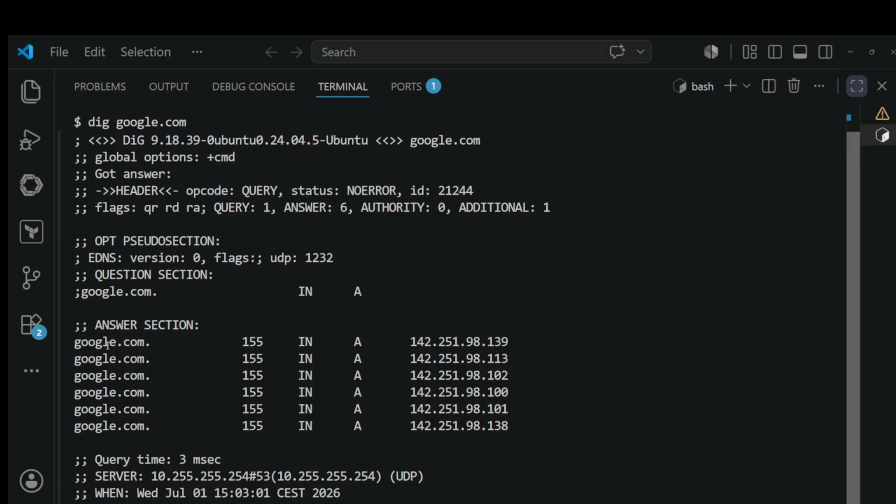For example, if you see google.com 155 TTL and I can see in A and the IP address. So let's try to focus on this particular number. The number 155 is called the TTL. TTL stands for time to live. This particular number tells DNS resolvers how long they are allowed to cache this answer.